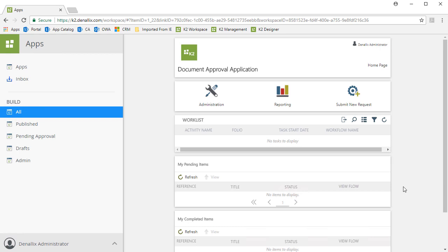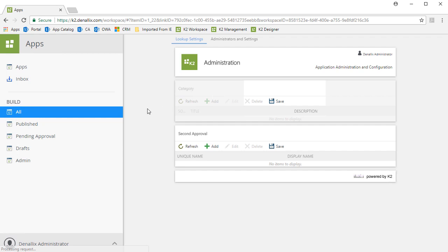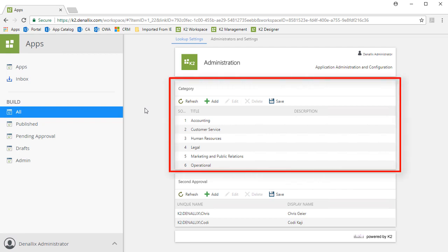Notice on this page, because I created the application, I am the default admin and will be able to see a link into the administration area. Let's open that up briefly. In the administration area, you will have the ability to manage any of the lookup lists associated with your application. You can see we have access to the category lookup list here.